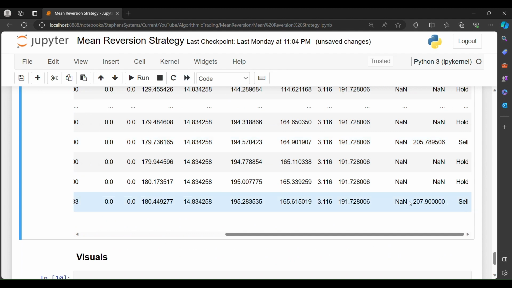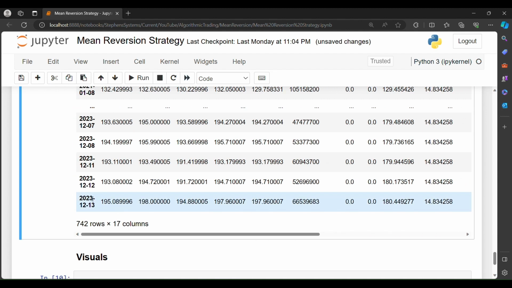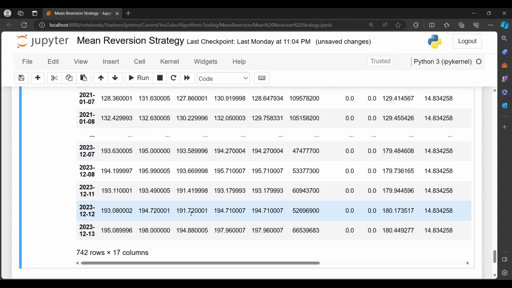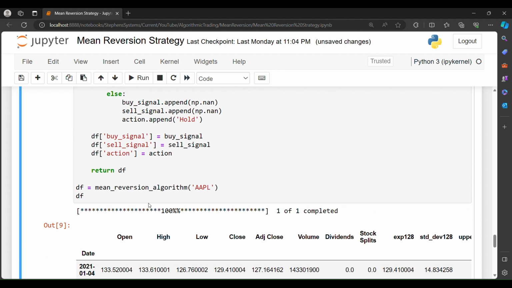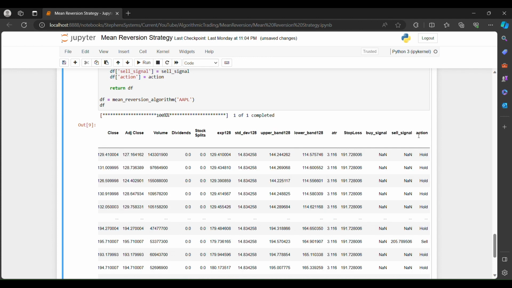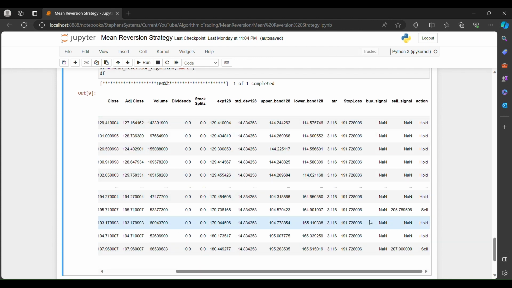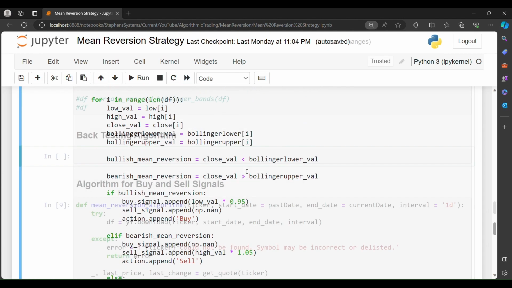Most recently, that's interesting. There's a sell signal in the most recent trading day, December 13th. All right, so that's really interesting. So most recently, potential bearish mean reversion for Apple. So that's really cool to see. Okay, so now we have the buy signal, sell signal, and action. So now that we have this visual of what these 3 columns look like, I think it'll be a lot easier to now do the backtest.